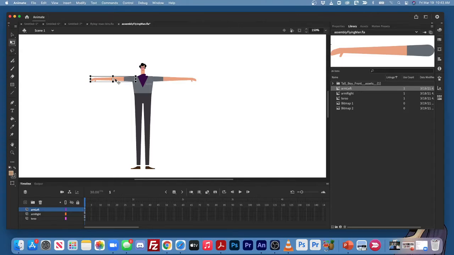I could not figure out how to move that registration or transform point, and then I realized you have to hit Q first, and once you hit Q, it'll let you move it. So if it's not letting you move the transform point, just hit Q. Okay, so now I have my left arm, my right arm, and my torso.